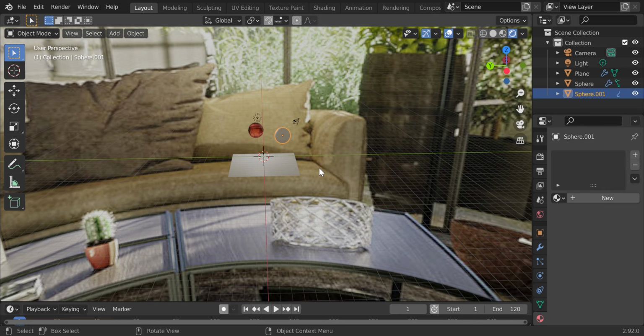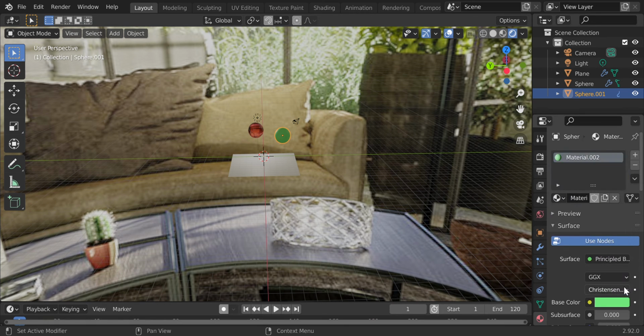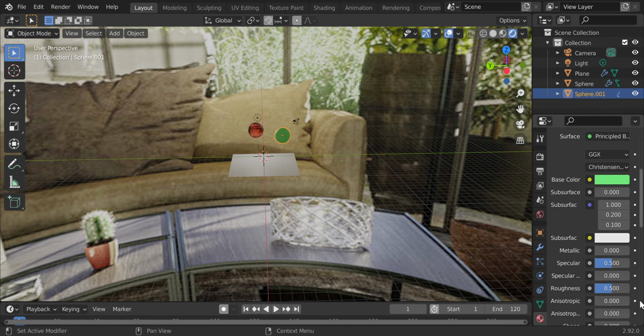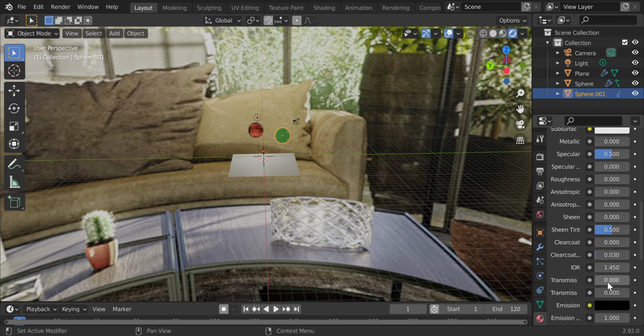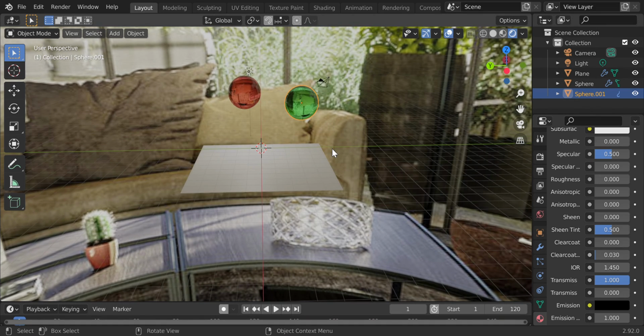I'm going to do the same thing with another UV sphere. I'm going to click on it and give it a new material, and I'm going to give it a green color. And again, to make this sphere look like a jelly structure, I'm going to reduce the roughness factor to 0, and I'm going to give the transmission value equal to 1. Again, it is also looking like a jelly, as we can see.